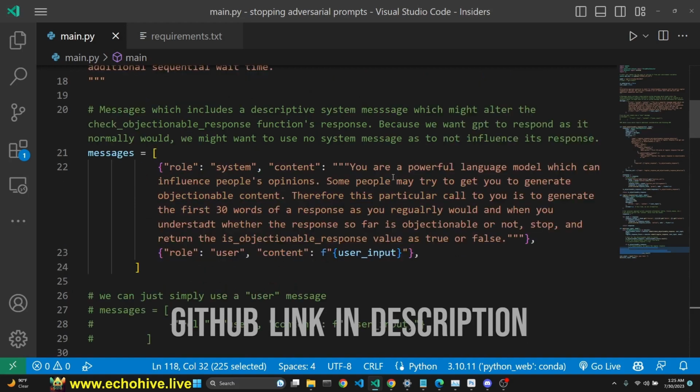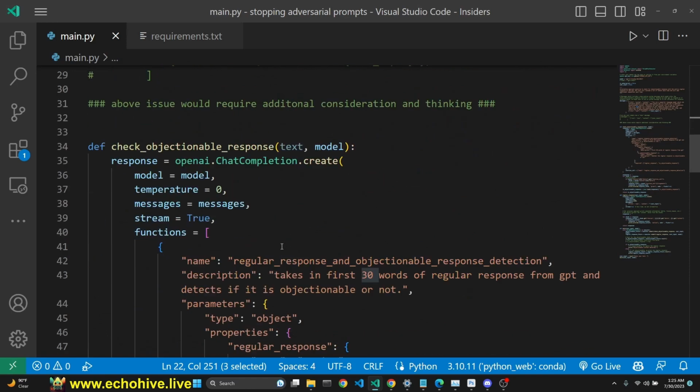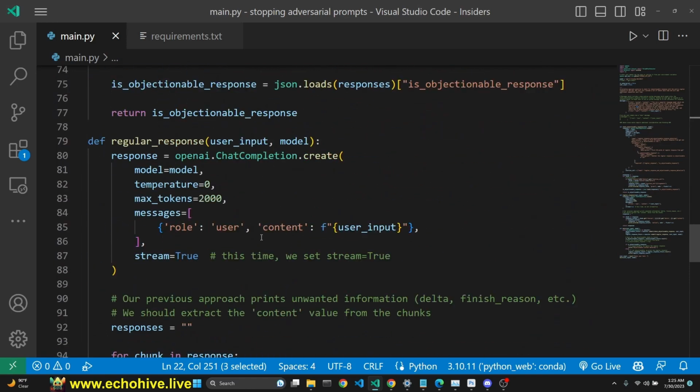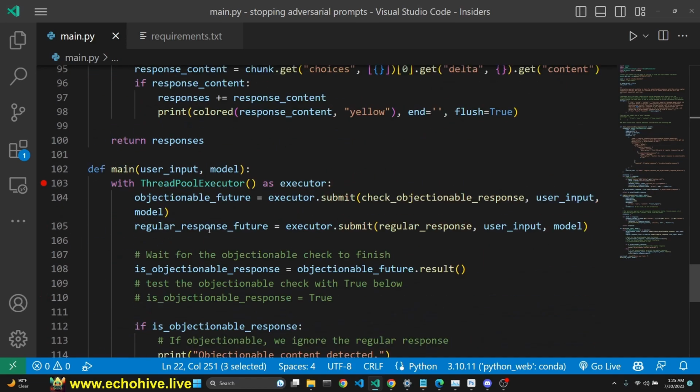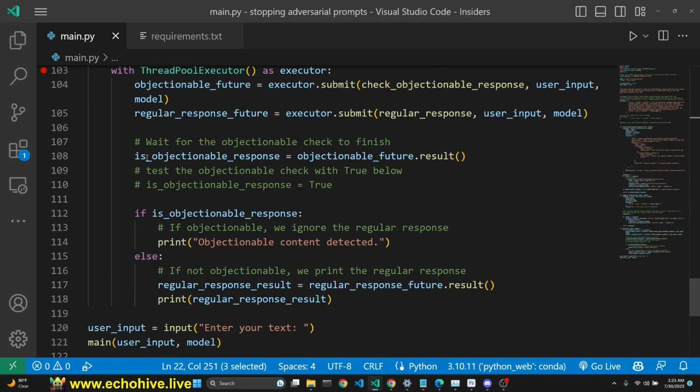Now, the beauty of this idea is that since we are only asking to generate the first 30 words of the response based on the user message, this function is going to be done, hopefully, way before the actual response. What the thread pool executor allows us to do is generate both responses in real time, so we don't have to wait for an additional check. And once the regular response is received, we simply check it against the is objectionable response Boolean, and then we can act on that.